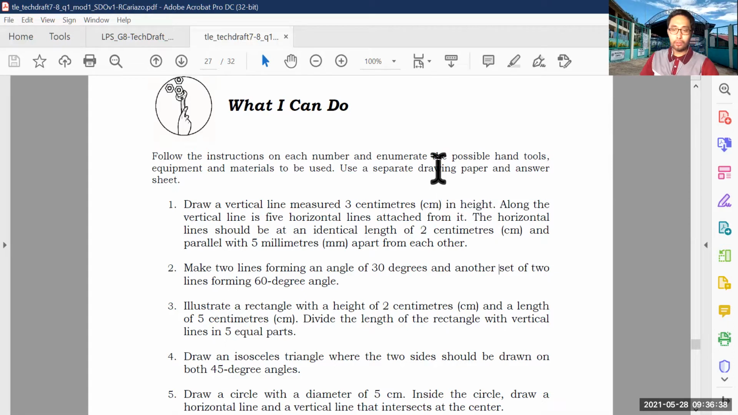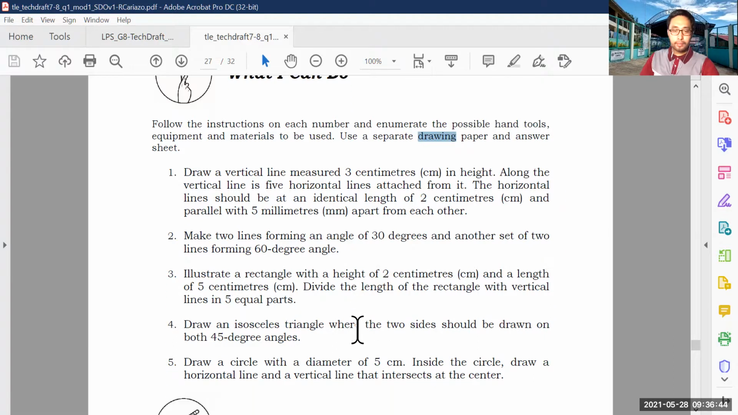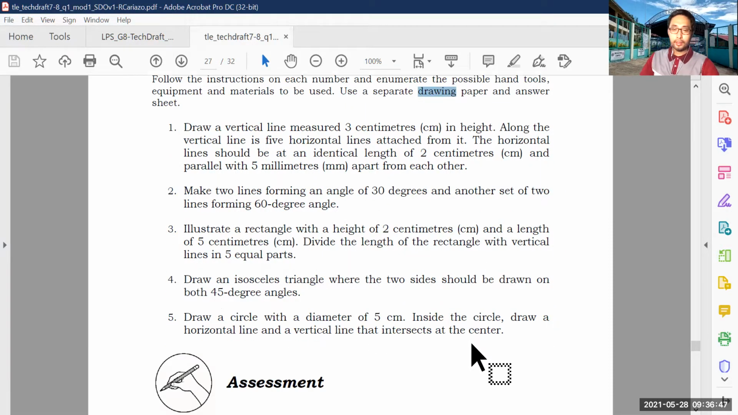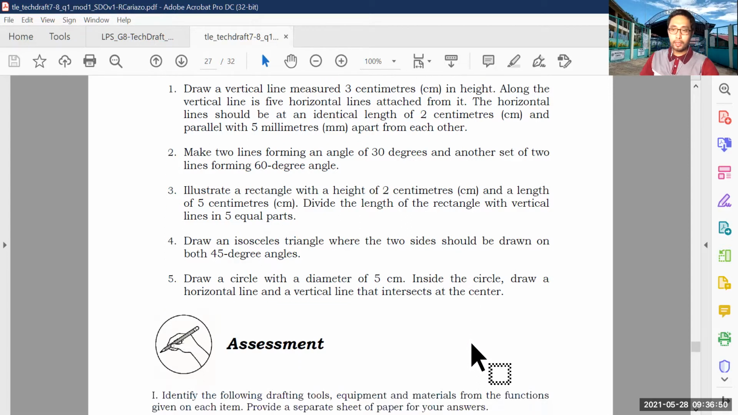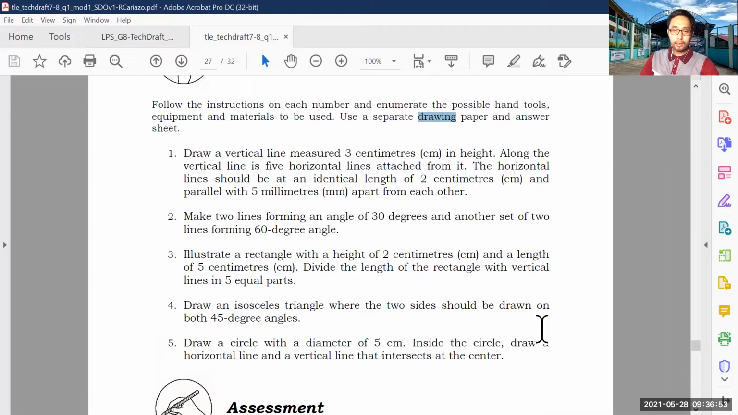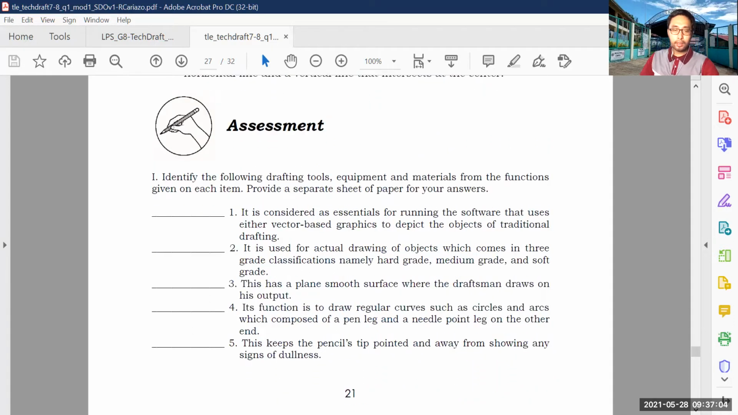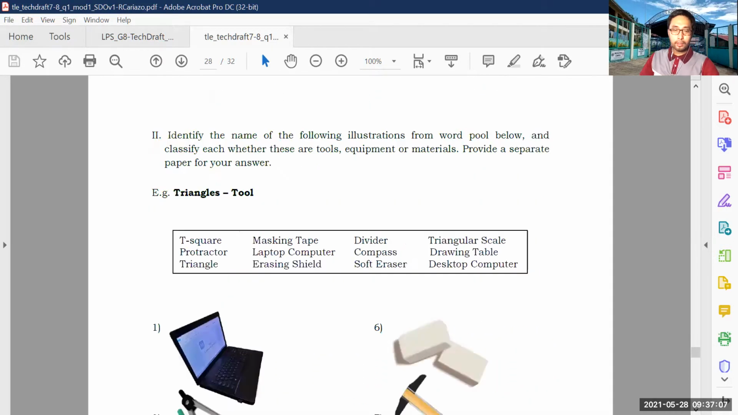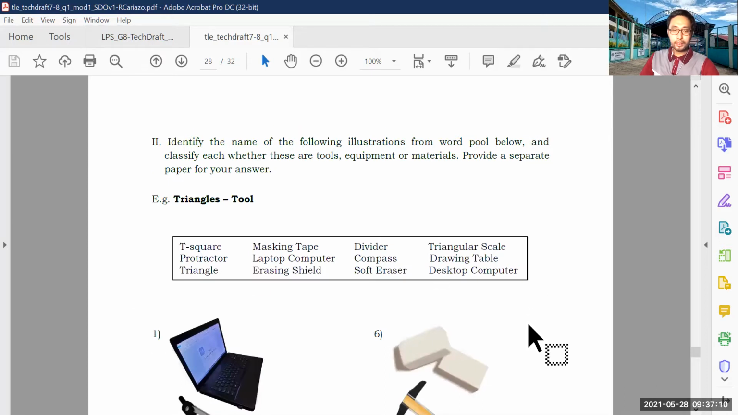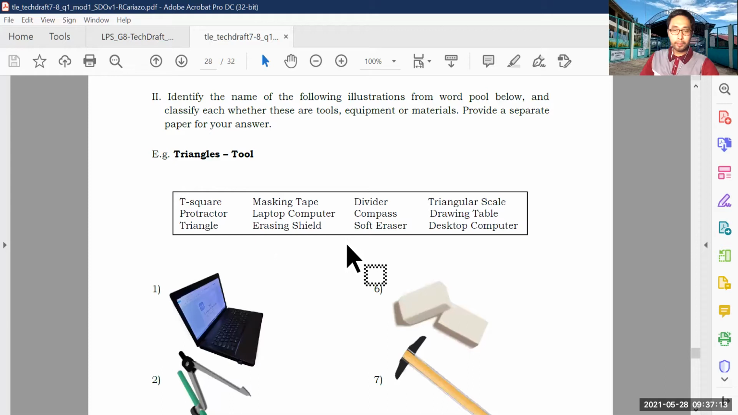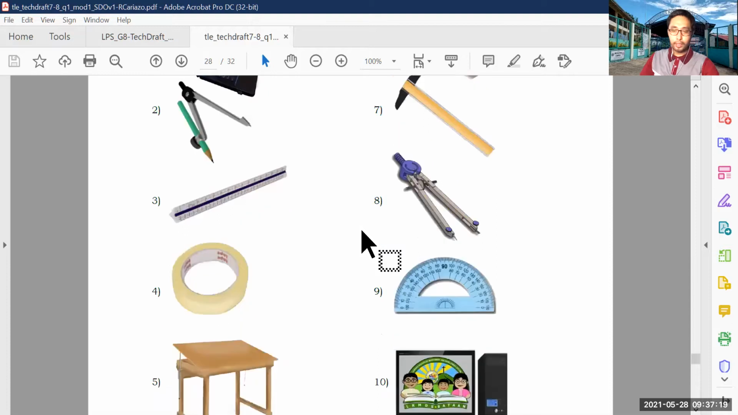And again, you are going to use a drawing paper. Short bond paper ang gagamitin natin para dito. Okay, and the rest. So this will assess how well you follow instruction. Kasi nga, as a draftsman, you are expected to follow instructions very diligently. Then assessment, ito lang naman, simple recall lang naman ito. May pagpipilian pa. Andito rin yung mga pagpipilian. Then, so, simple identification lang to.